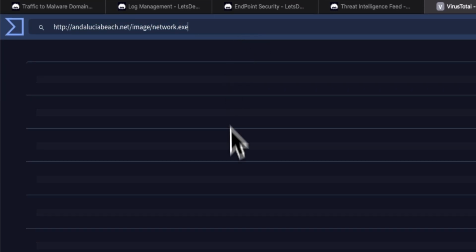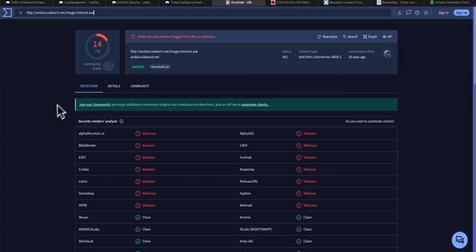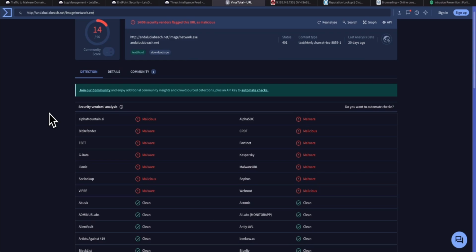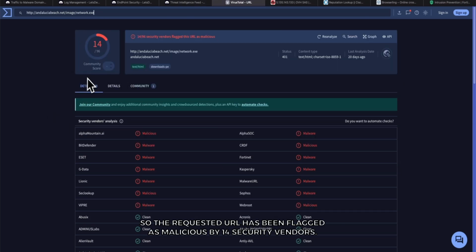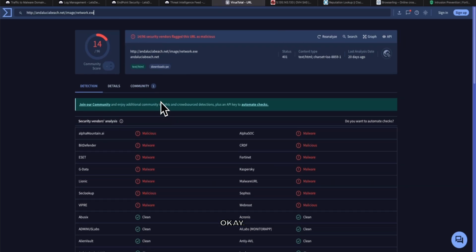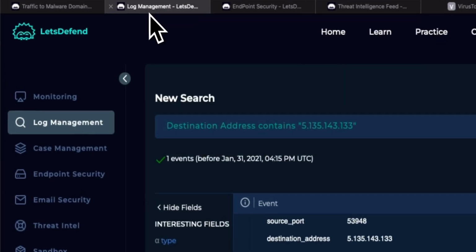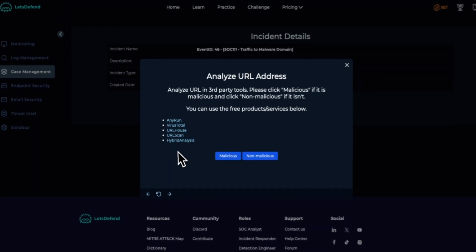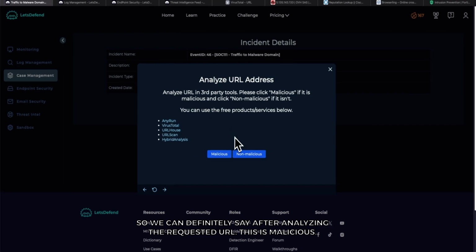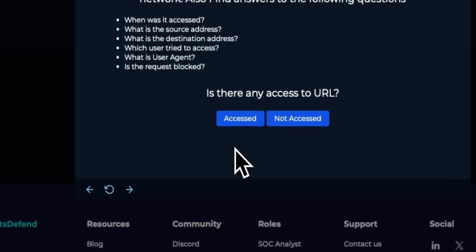Check this out. Okay. So the requested URL has been flagged as malicious by 14 security vendors. Okay. So that adds to our case that this is malicious. All right. So we can definitely say after analyzing the requested URL, this is malicious. So we'll go ahead and select that.